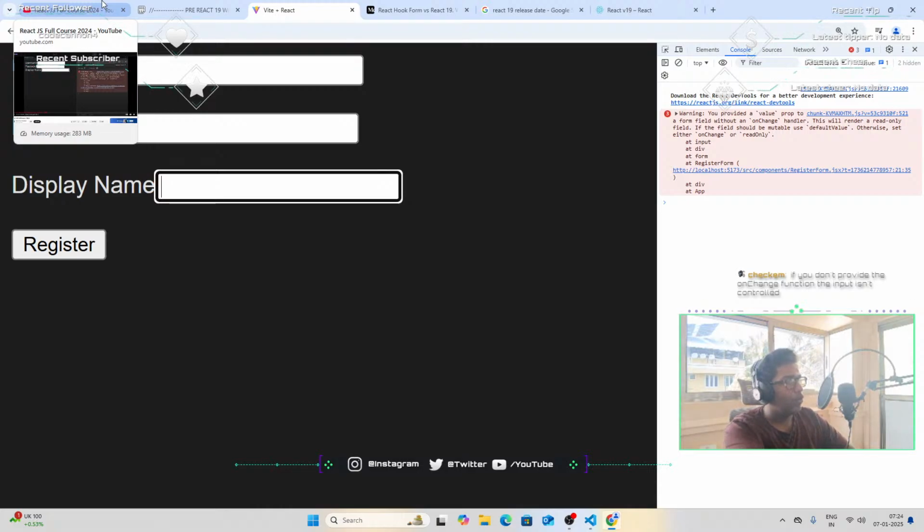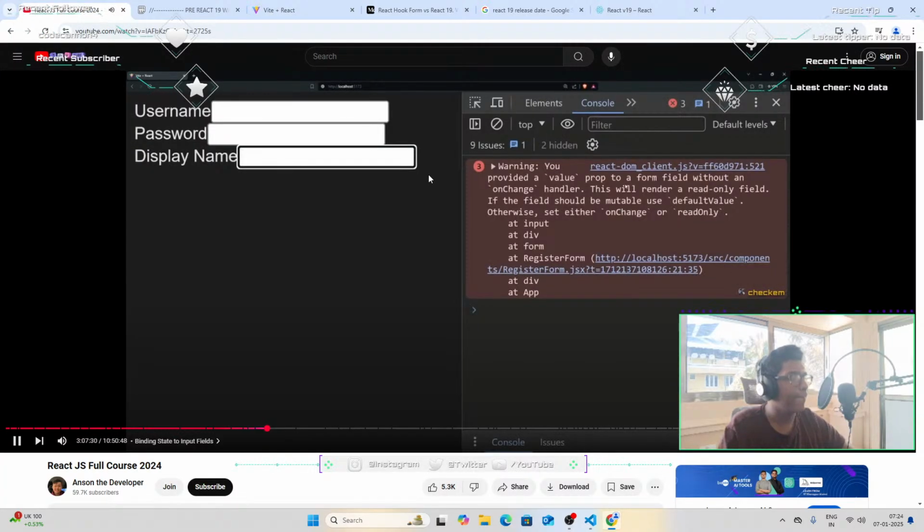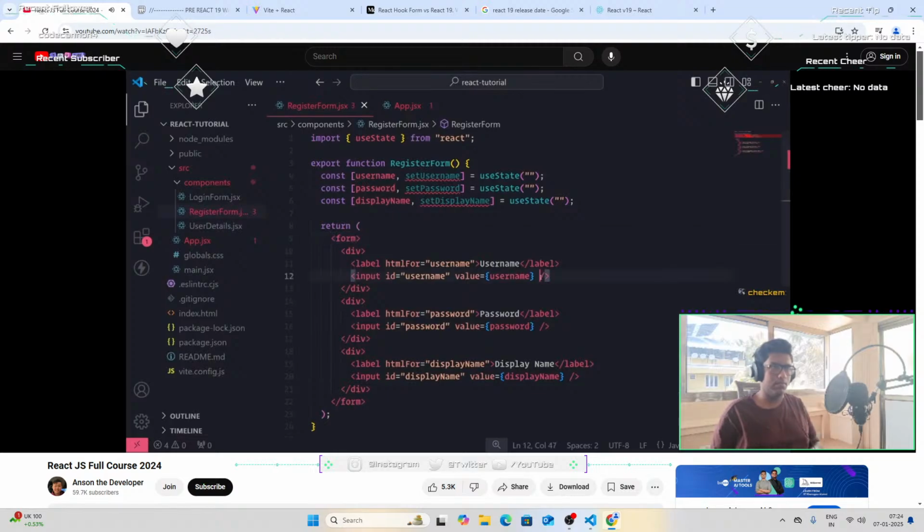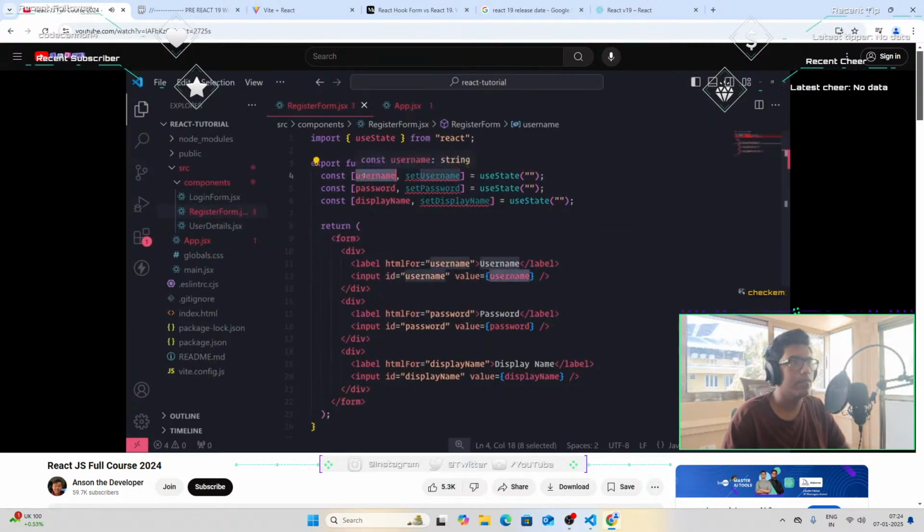We don't provide the on change function. The input isn't controlled. Or in other words, we need on change. React is warning you. It's saying that you provided a value to a form field without an on-change handler. So the reason why we cannot see what we're typing is because since we are binding our state variables to an input field, we need to make sure that as we are typing, we are using an on-change event handler to update the state. Otherwise, it's never going to update at all.